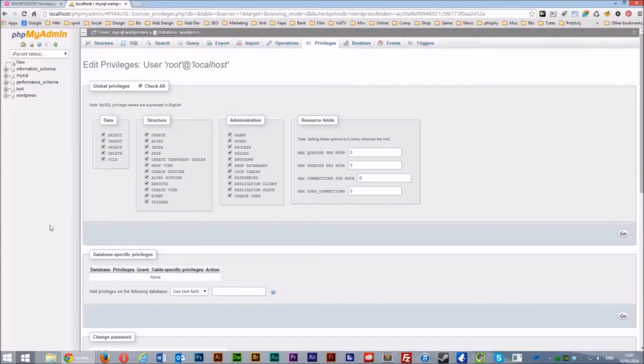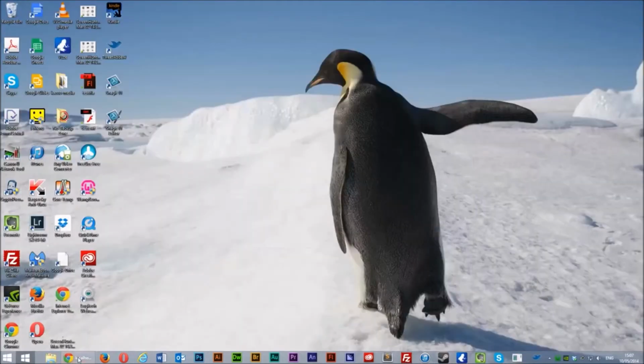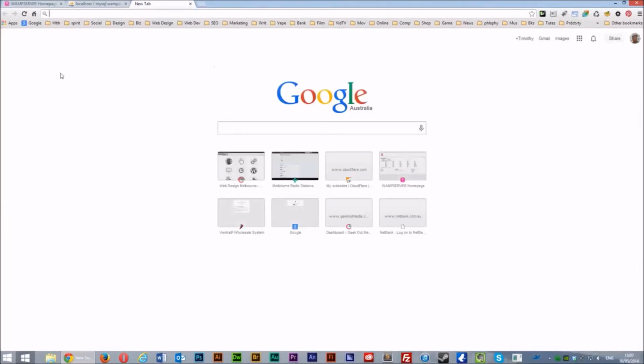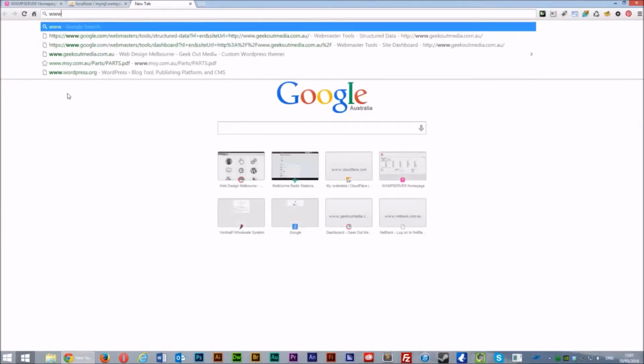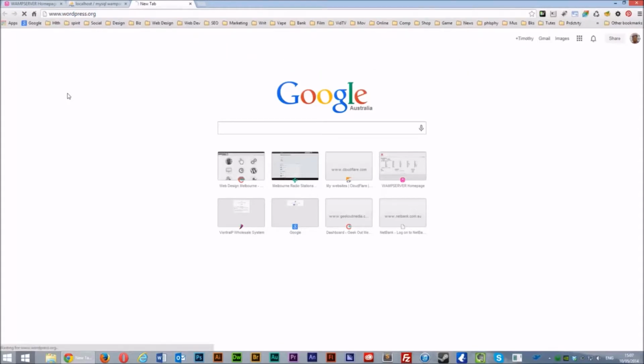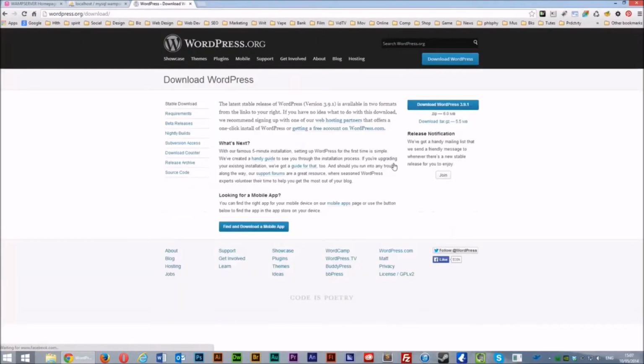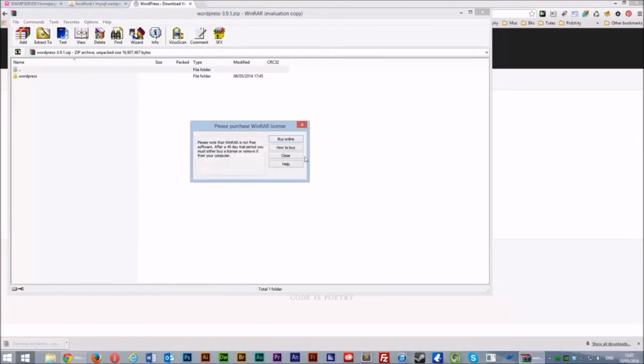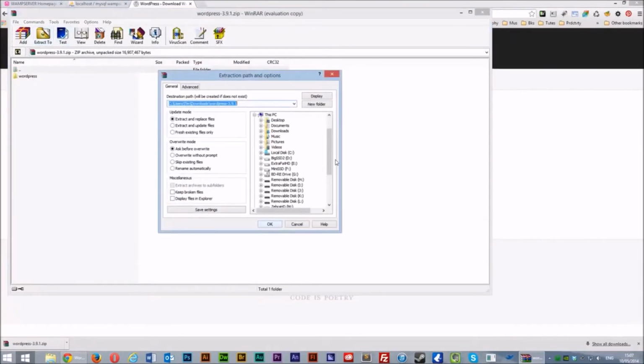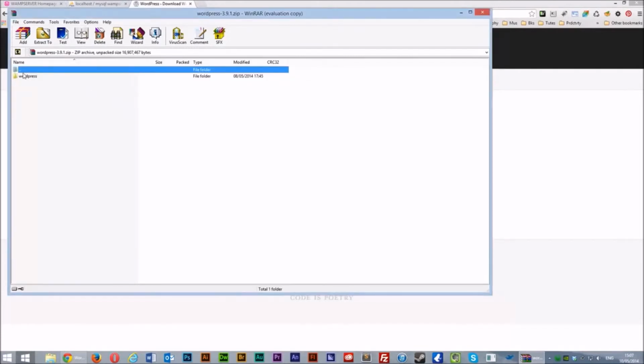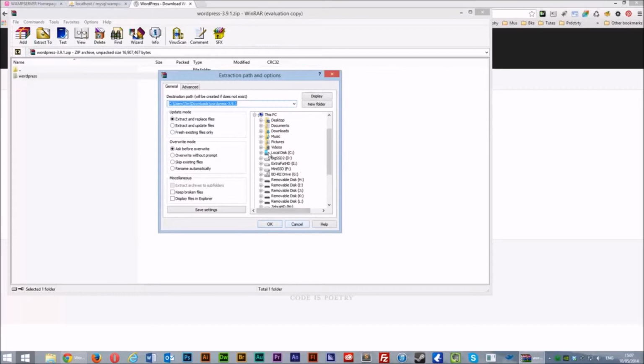Okay, so we've got the database set up, but now we need to go and download WordPress. So if we go to www.wordpress.org and we download WordPress, a fresh copy, and that doesn't take very long to download. And now that we've got WAMP server set up, we can just extract WordPress. If we click on that for a minute, extract straight into WAMP server.